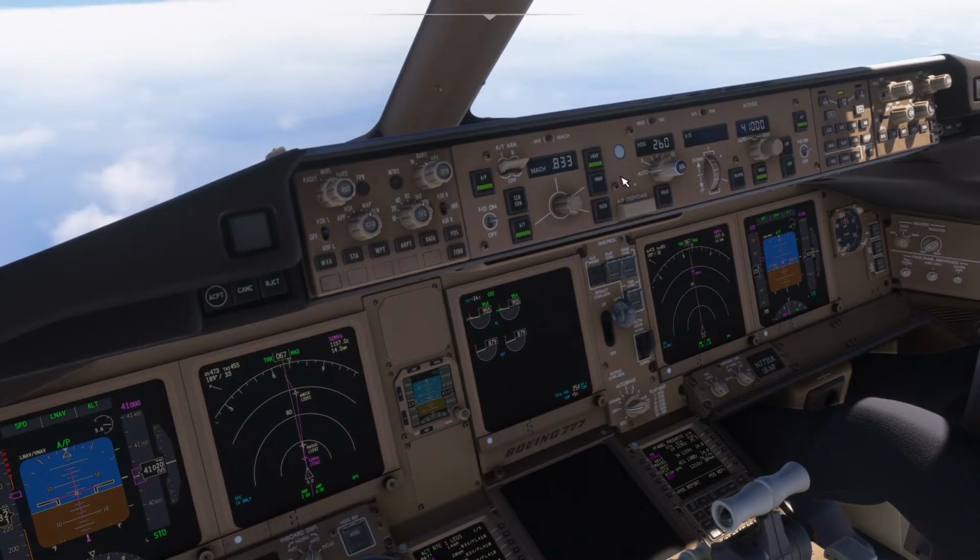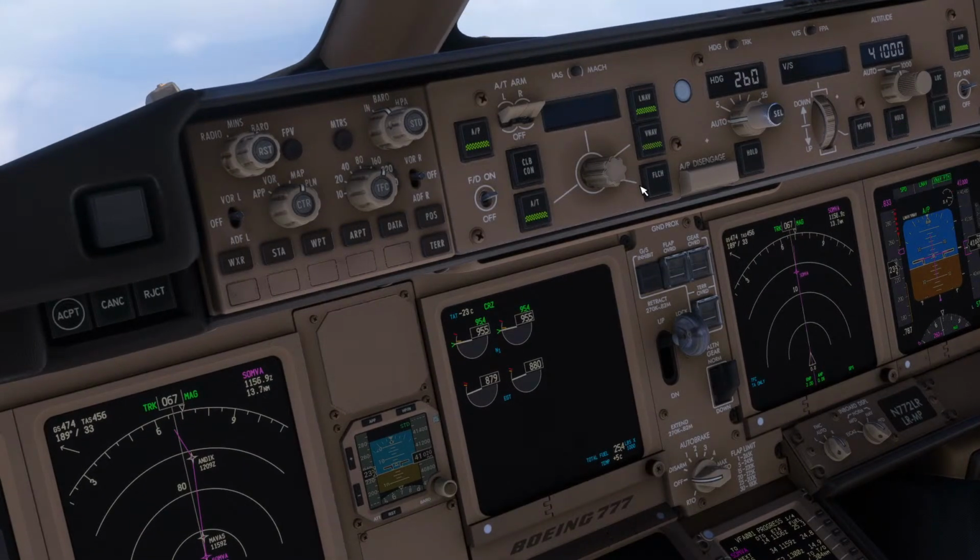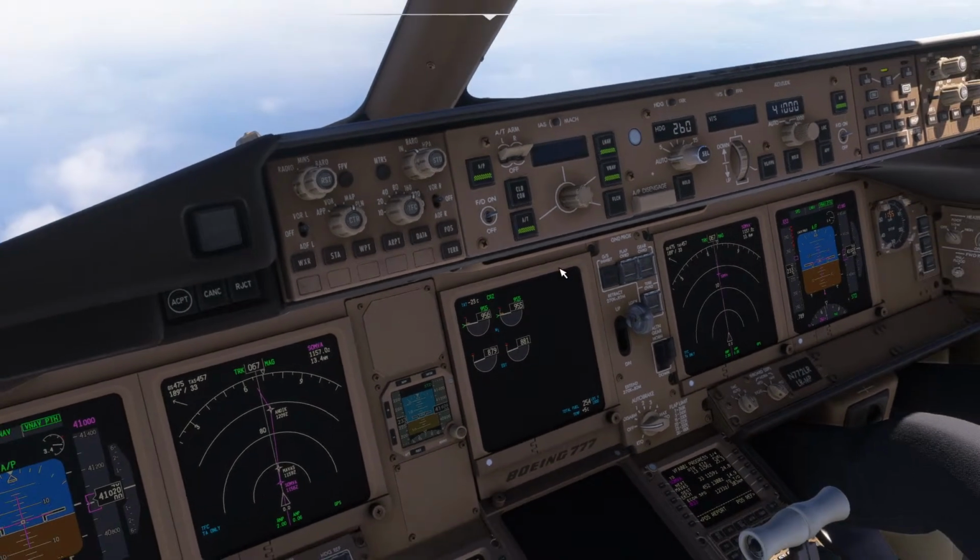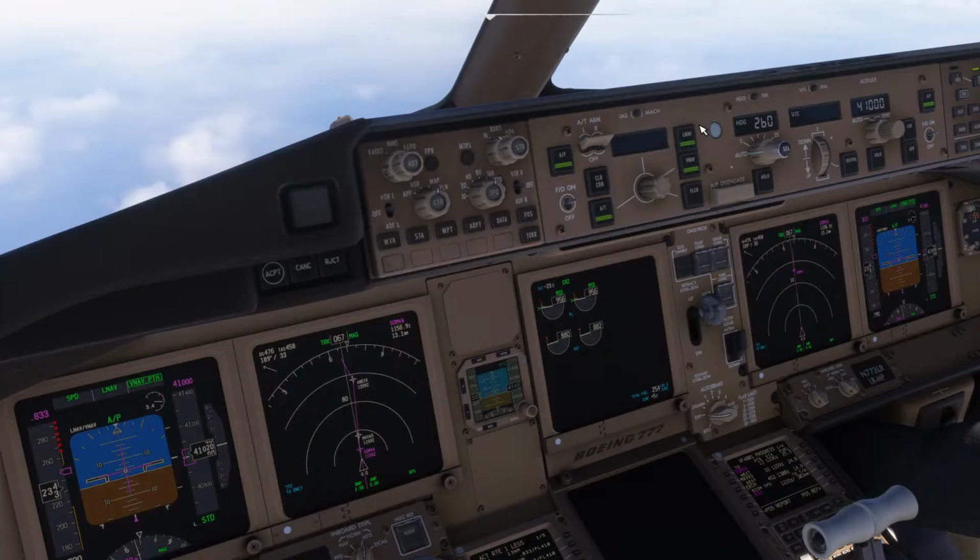So yeah, VNAV. Oh, sorry, VNAV's disconnected, hasn't it? That's why. I'm being slow. I was looking at LNAV then, thinking it was VNAV. It's been a long week.